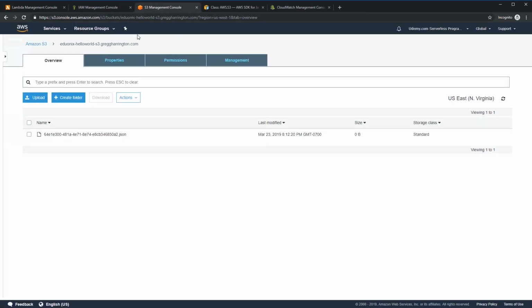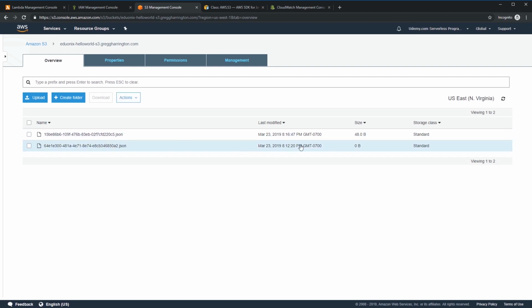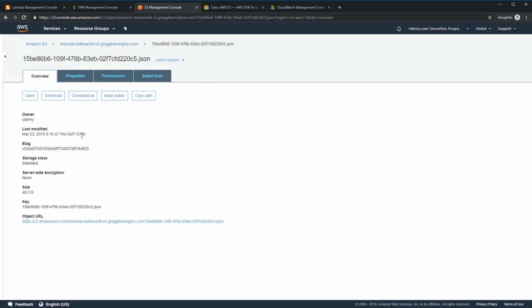So let's go back to our S3 management console. Let's go ahead and refresh, and we'll see 15B here, and we'll notice that the size is not 0. If we wanted to take it a step further, we could actually open this up and download it.